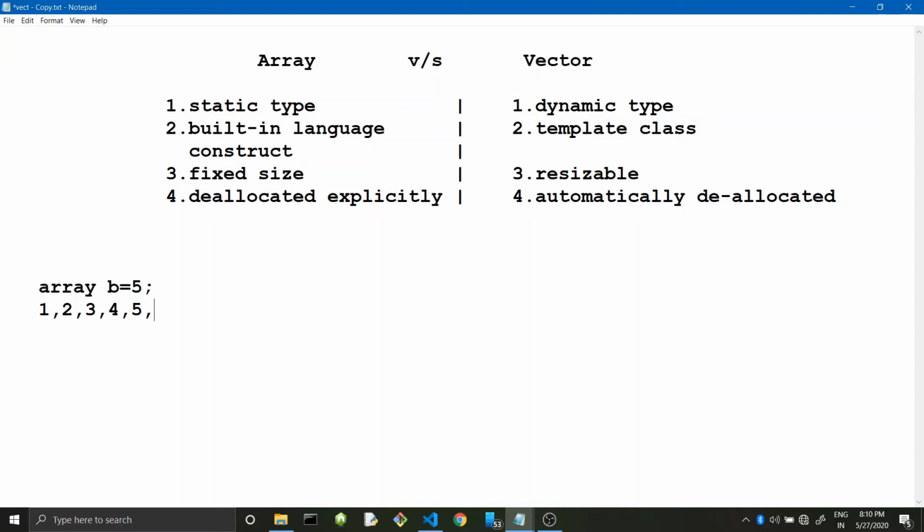Or if we have declared the size of the array as 0, then also we cannot insert an element in the array. But in vectors, if we have declared the size of the vector as 3, we can also include n number of elements in the vector. So this is the basic difference between arrays and vectors.